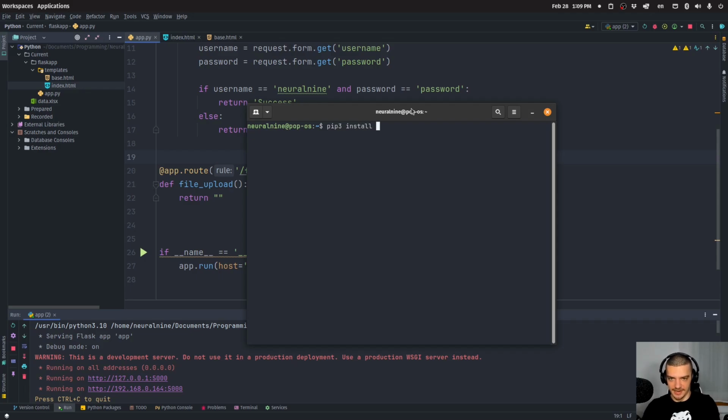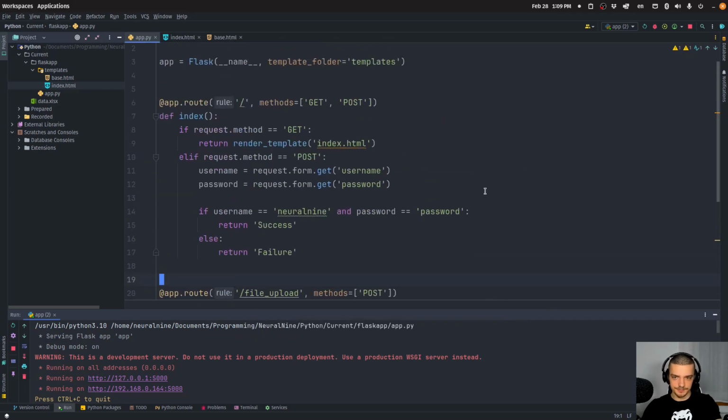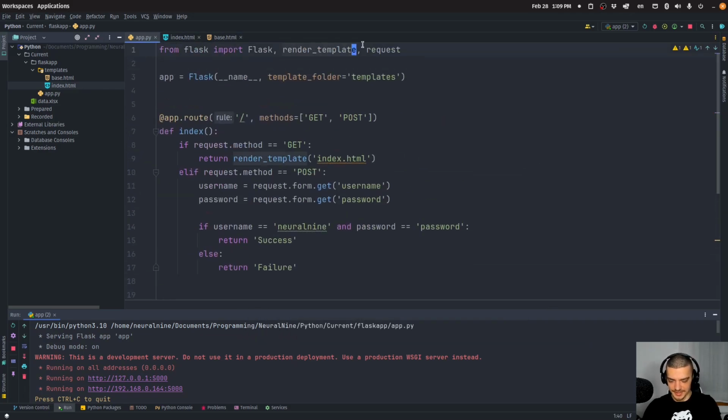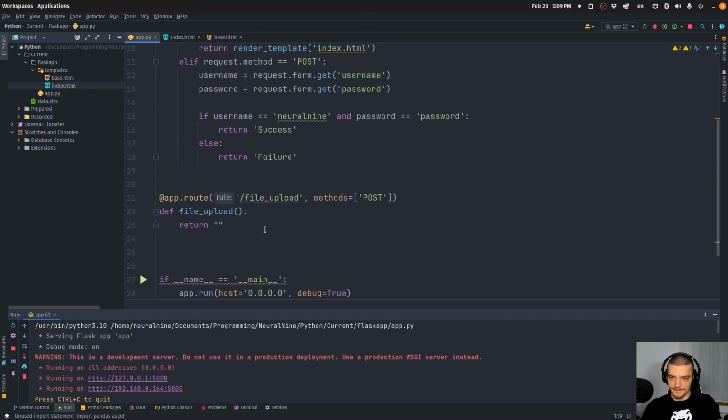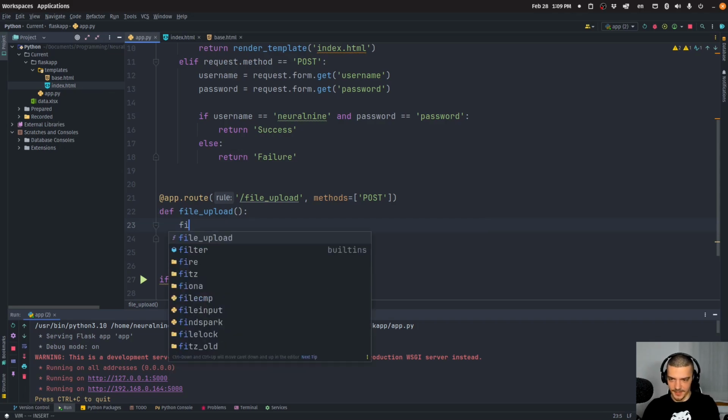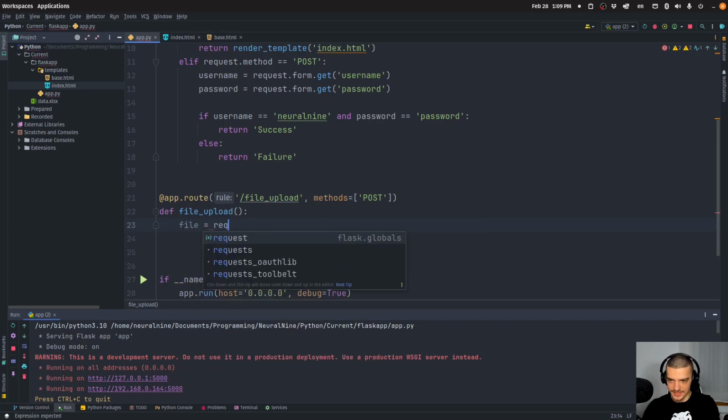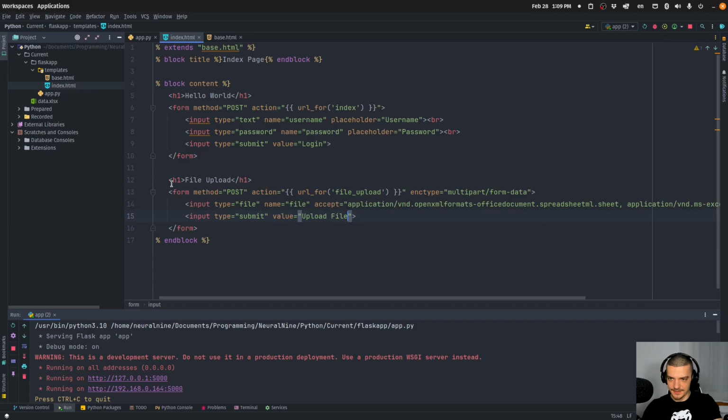In this case, you would have to install pandas like this: pip or pip3 install pandas. And of course, we also need to import pandas as pd. Now what we would do here is first of all get the file. So we would say that the file is equal to request.files. This is now a separate field. It's not form, it's not JSON, it's files, specifically for files. And here we want to get file. This is again the name here, file.